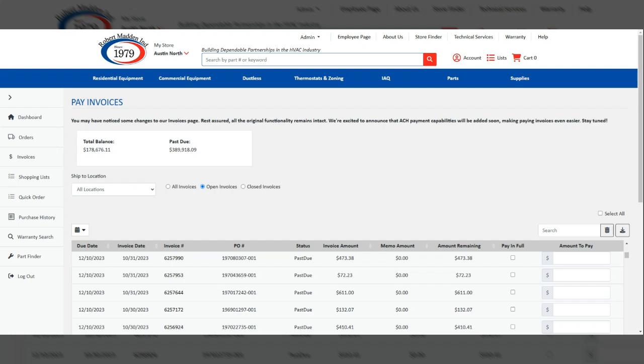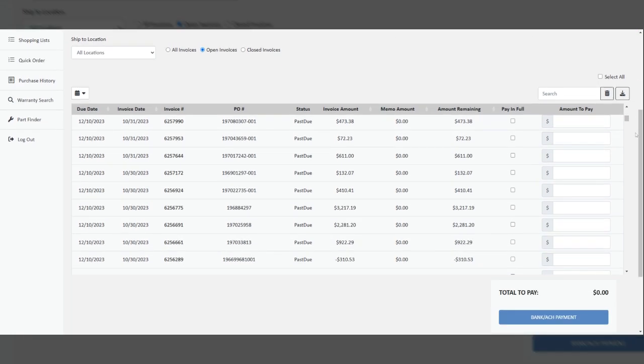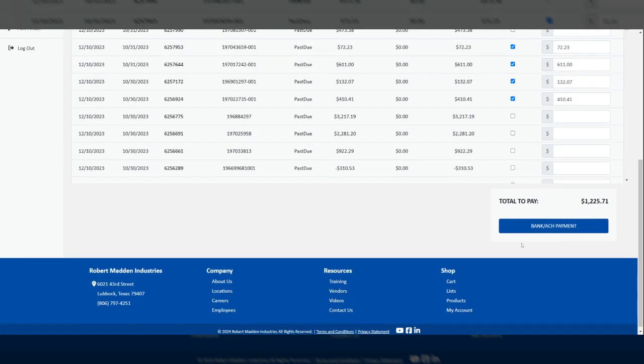Hi, this is going to be a brief demo video of the new ACH payment portal at Robert Madden Industries. First, you'll want to make sure that you're signed into your account. You'll then navigate to the invoices page, which is what you see here. You will select the invoices that you wish to pay. Proceed to click on the Bank ACH Payment button.